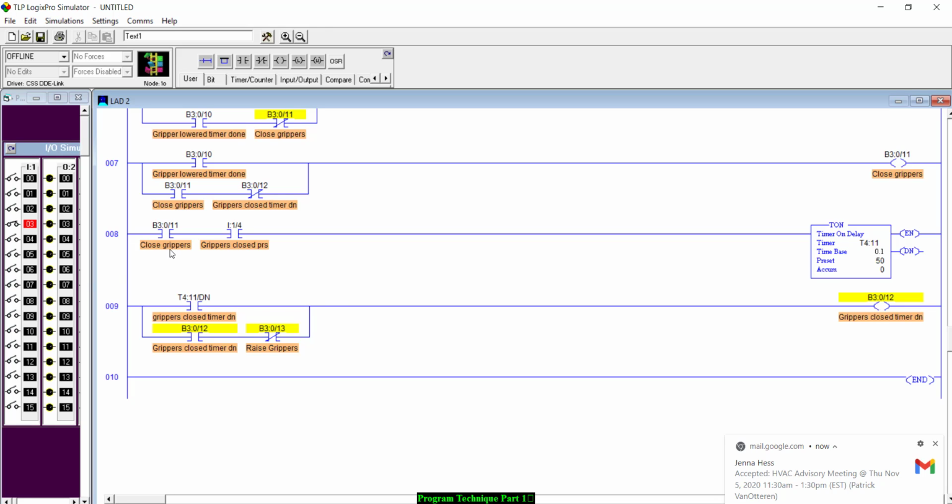Then we tell the grippers to close. We see the grippers close and we wait the 5 seconds after we see that input come on. Then we come into grippers close, timer done. So I think that's a better solution there.